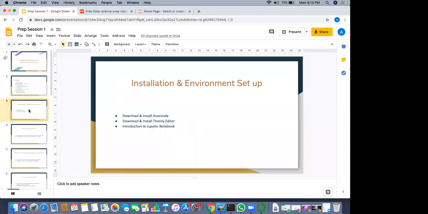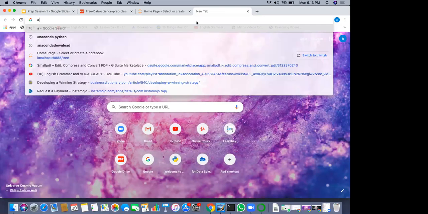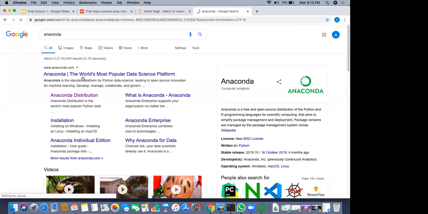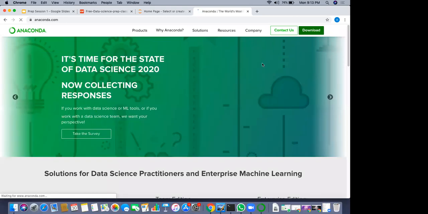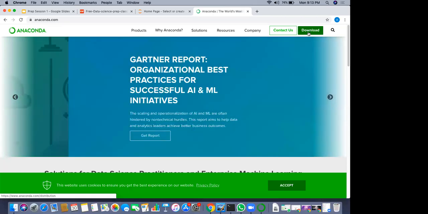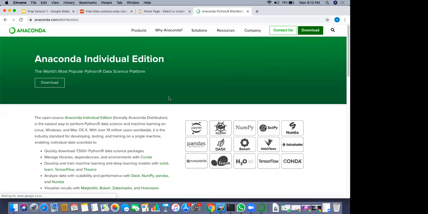Now, the next part is installation. To install, you may visit this website. You can simply type Anaconda here. The first link which is appearing, Anaconda Distribution or anaconda.com, you can go to this link. Then on the top right hand side, you can see there is a download button. Click on this download button. You will be guided to this page.